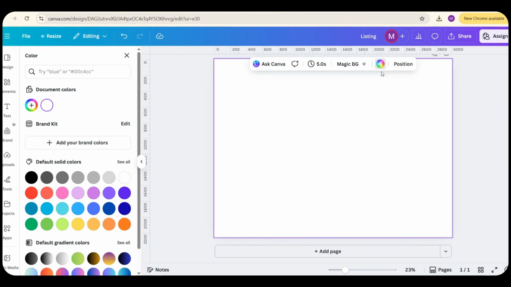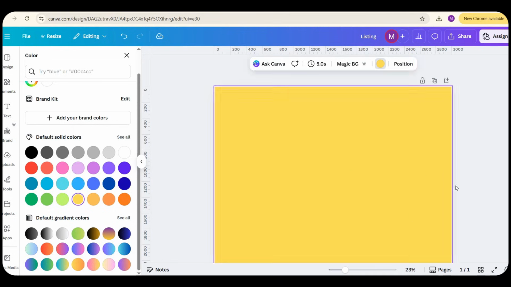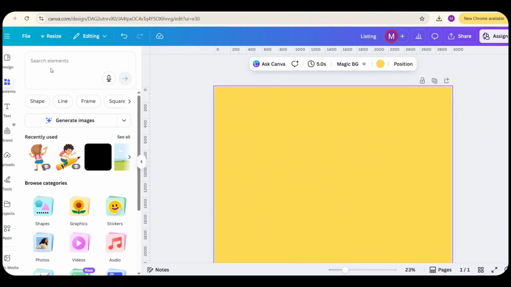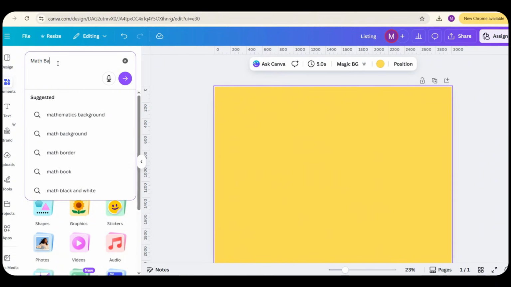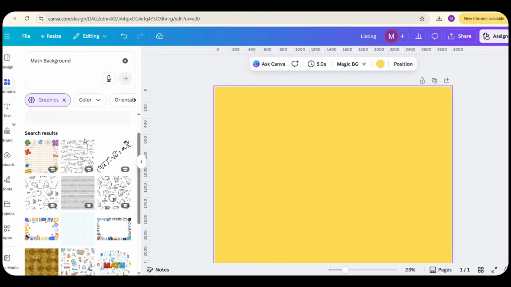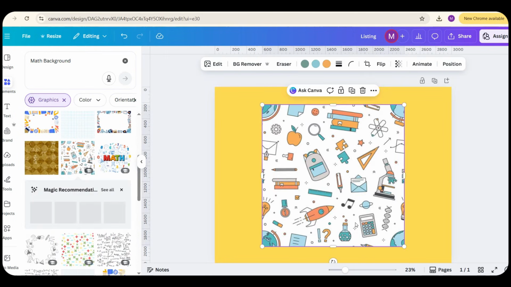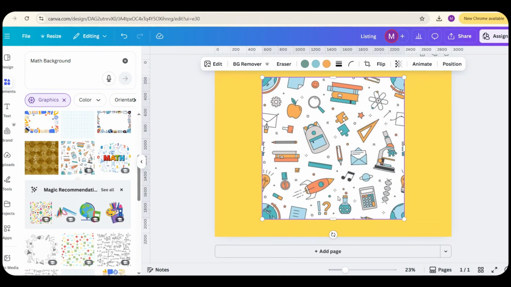First things first, we're going to set up the background for our Etsy images. Let's change the plain white background to any color you like. Personally, I'll go with a bright yellow. It looks cheerful and perfect for kids' math books. Next, head over to the Elements tab and search for Math Background. You'll find tons of cute and creative designs. Let's pick one. I'll choose this one with the geometric shapes.